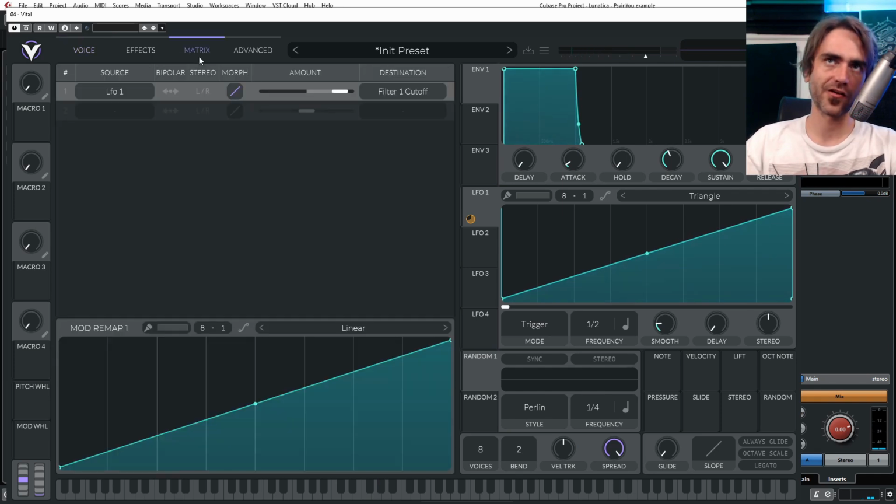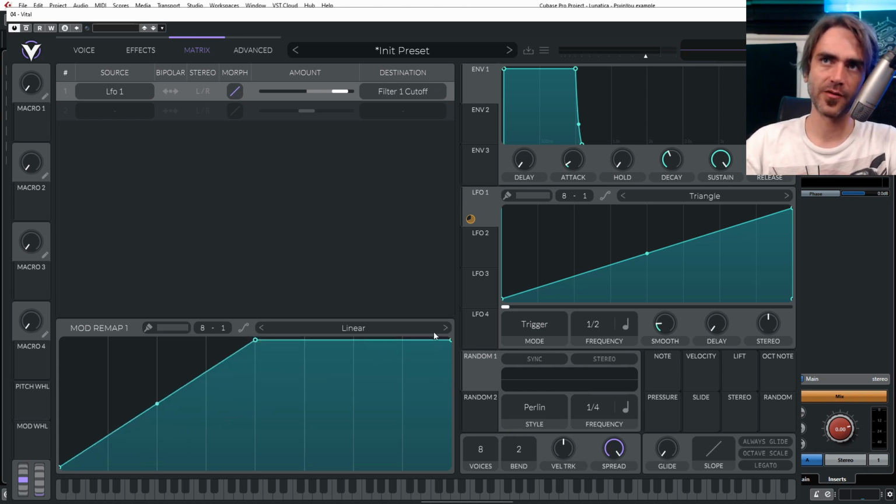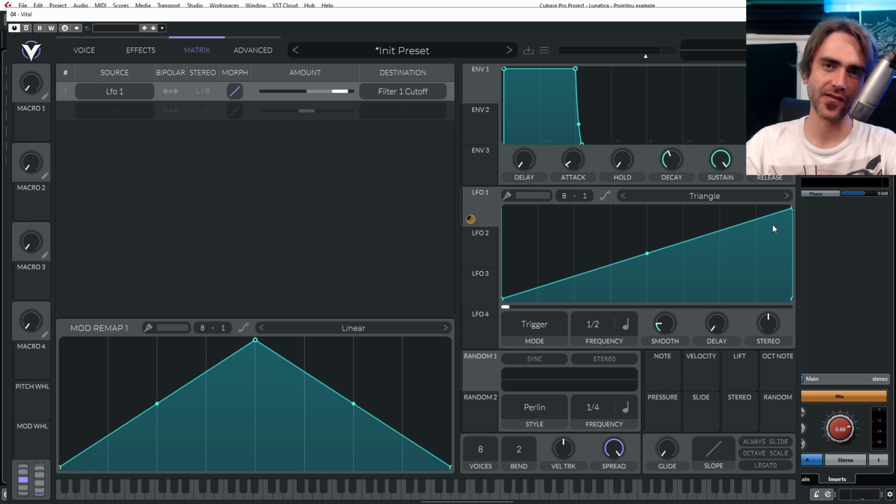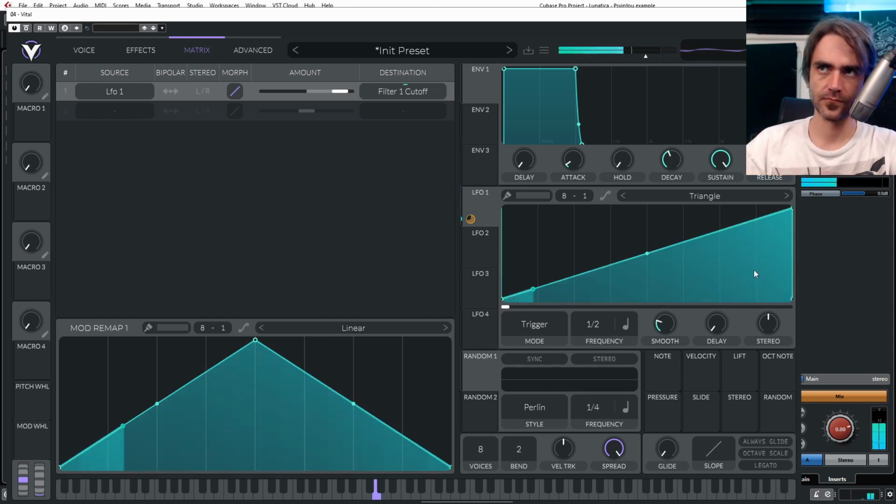So let's jump into the matrix. I have actually done an entire video on the mod remap section, I'll post a link over here so you can go and watch that video for more in-depth information. But essentially what we're doing is creating an LFO using the mod remap section, and the actual LFO itself is just being used as a kind of phase device. So this is saying where in the bar it's going to be outputting the value of the mod remap. If you're not following, maybe listen and you'll see what's going on here.